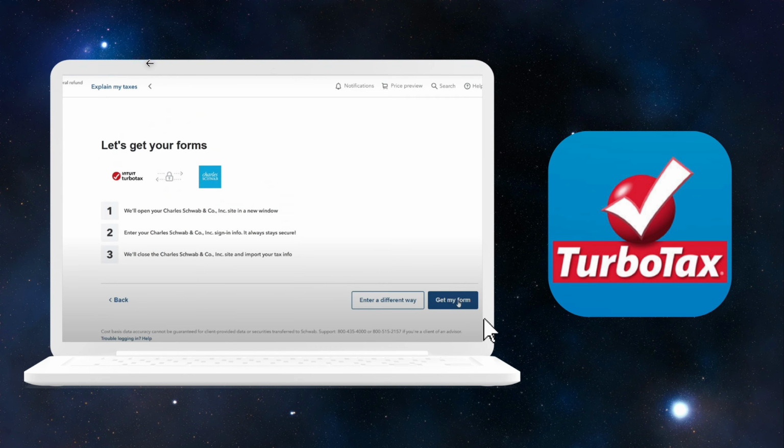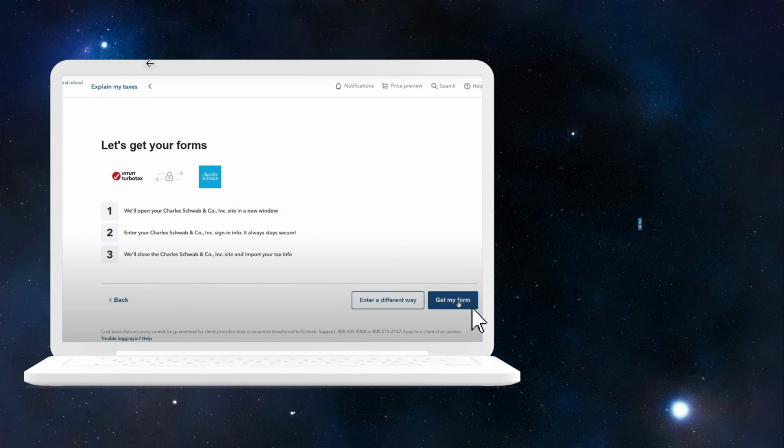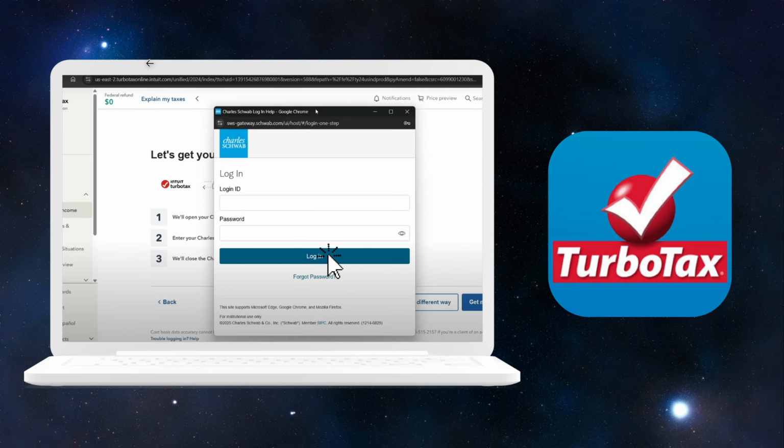Then, after clicking, you will see two options, which is the enter a different way and get my form. Just click on the get my form button for you to be able to log into your Charles Schwab account. And that's how you import Charles Schwab 1099 on your TurboTax.